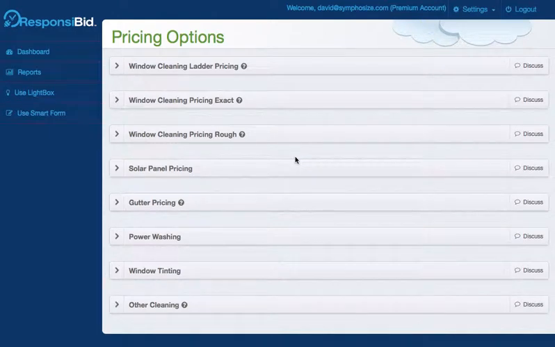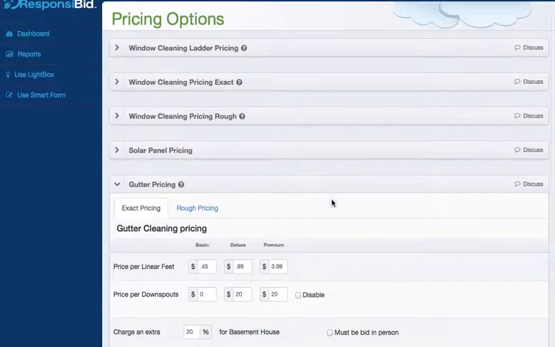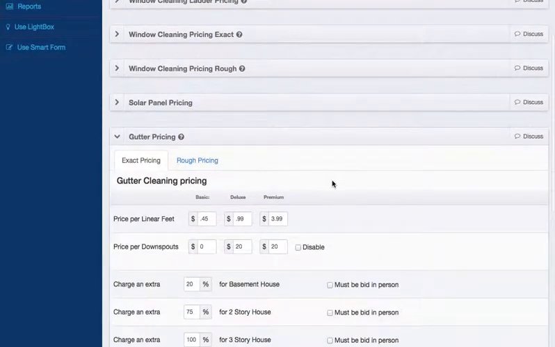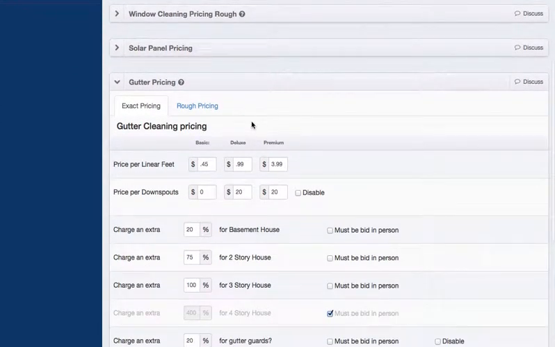Hello, my name is Kurt Kempton, and I'd like to show you today how to use the gutter pricing area of your ResponsiBid account. And the way we're going to look at this is assuming that you've turned both exact and rough pricing on.